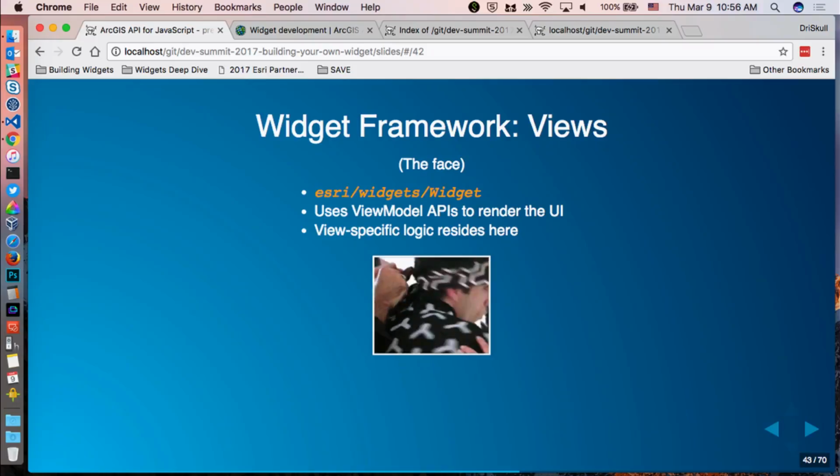Next we have the views. And this is the presentation of the widgets. So a view would use a view model to basically create a face or interface of the widget. And this is what we mean by Esri widgets widget. What you're extending is basically a view. So it uses view model APIs to render user interface, and things like DOMs and presentation logic are going to be in here.